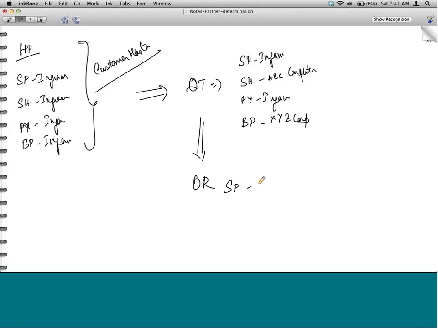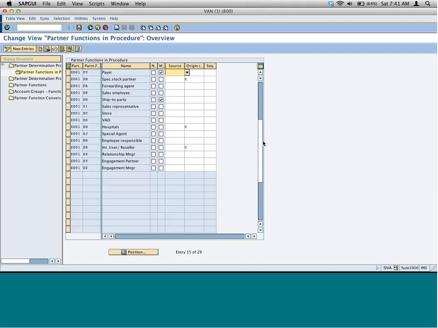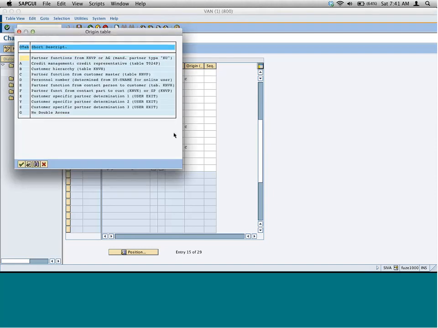Okay. Now, when you create an order, the sold to should be what? Sold to is clear, Ingram. What should be the ship to? Is it Ingram or ABC Computers? ABC. Why? Because the quotation we are giving is to ABC Computers, right? Ingram wanted to prepare a quotation to ABC Computers. So, at a transaction level, should the partner function come from the previous transaction or from the master data? Previous transaction. That's what the origin defines.